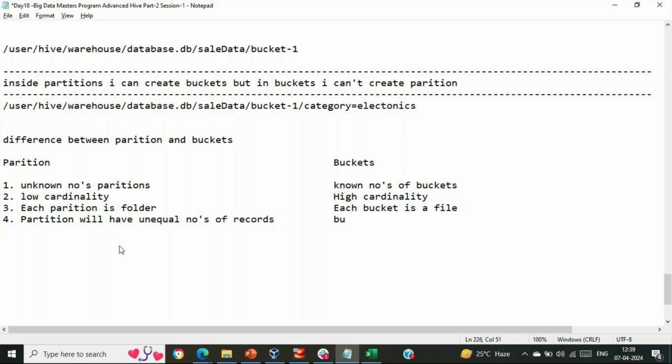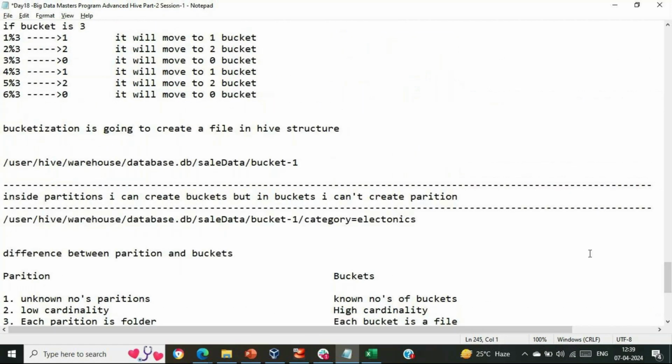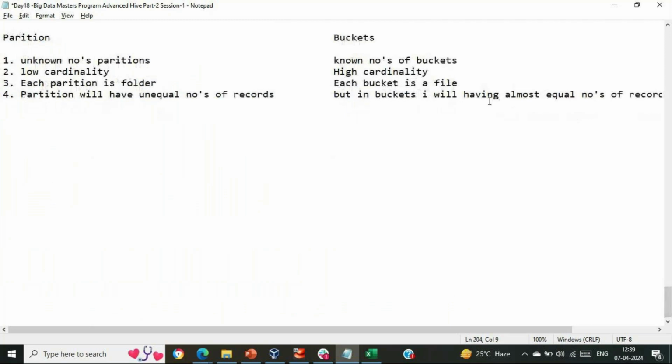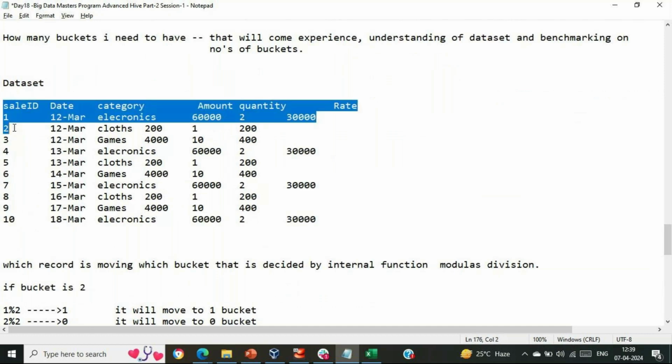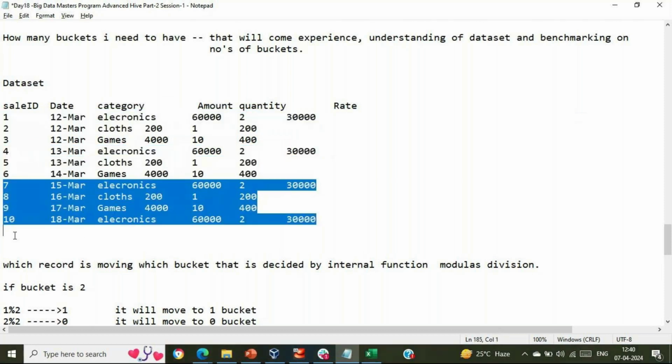but in bucketization I will have almost an equal number of records, because this is decided by the modulus division, and it keeps checking each and every number, and based upon that almost each and every bucket will have equal records. There might be a slight difference. Say we have 10 records and we have decided 3 buckets, so one bucket has 3, another 3, and the last bucket probably will have 4 records. Almost equal records are there.